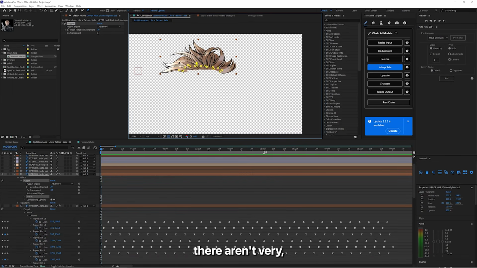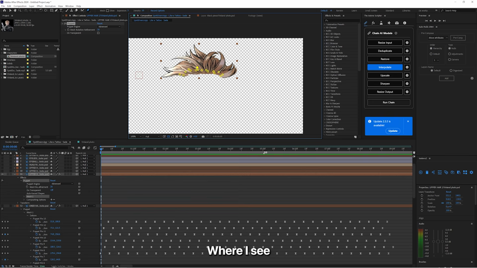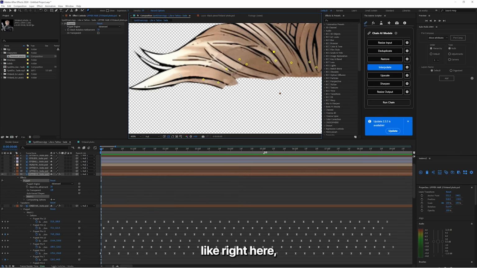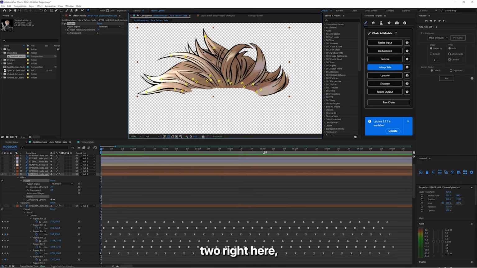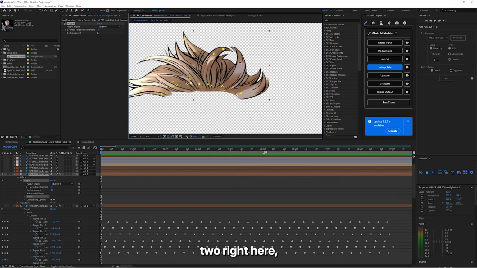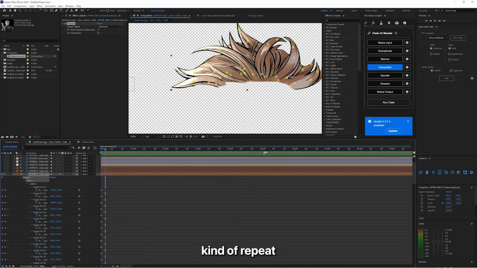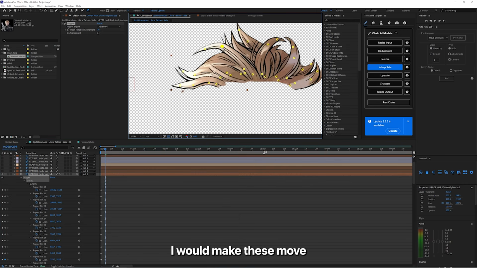There aren't very noticeable ways of doing this large piece of hair here, so I'll kind of show you how I would go about it. Where I see strands offshoot, like right here, I would place 2 right here, 2 right here, probably like 2 right here, and so on along the strands. And then just kind of repeat the process that I would normally do, but I would make these move in different directions.